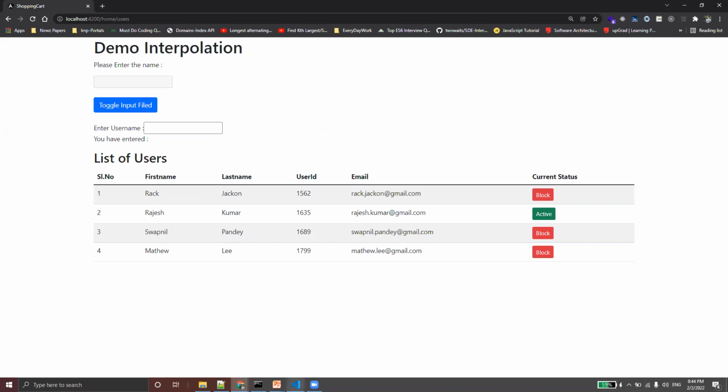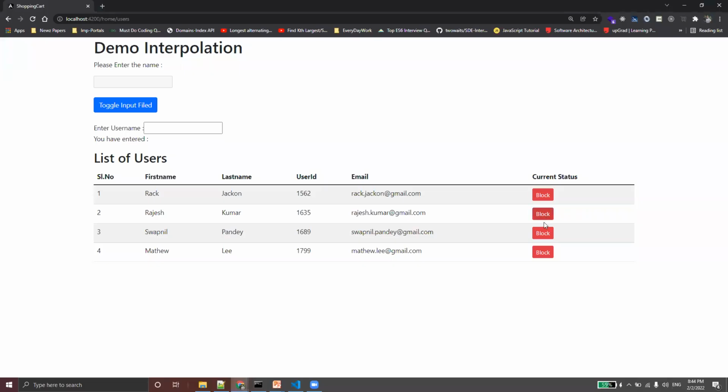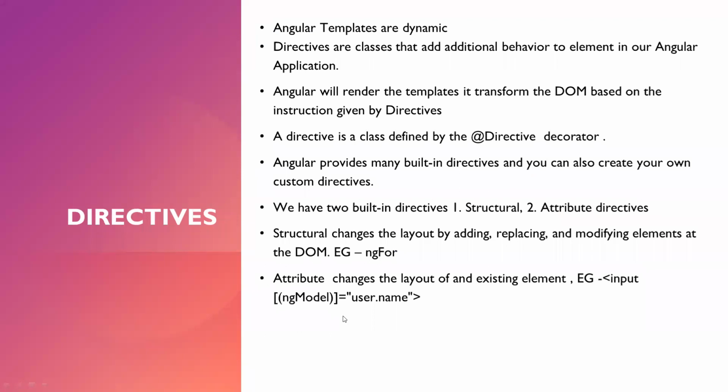I have written one more structural directive here, and that is ngIf. My data comes with a status flag here. If it is false, I am showing this as active, and otherwise I am showing it as blocked. This is something we will learn in even more detail when we look at structural directives at a later point of time. Okay, that's about directives. You can create your own directives also. We'll see all of them in the upcoming classes.